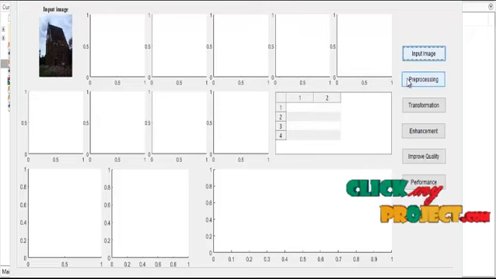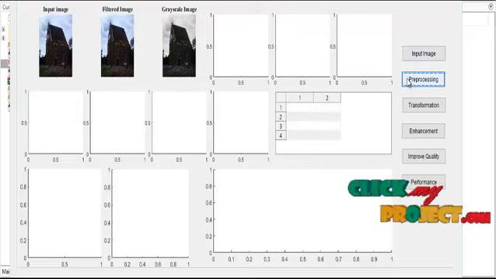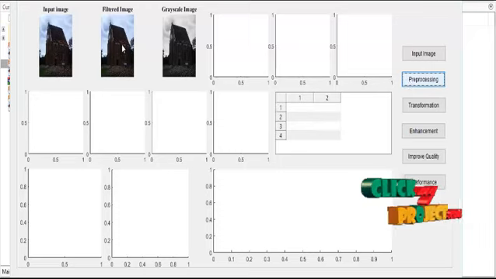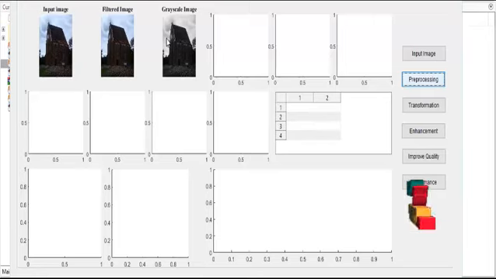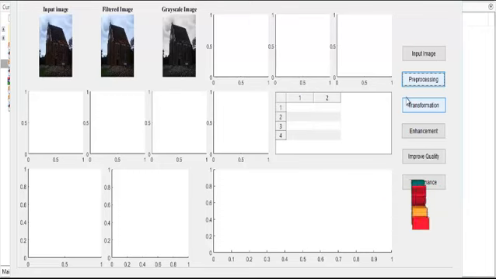After the first module of the project, we move to the second module, that is the pre-processing. Once you click the button pre-processing, two stages are carried out: filtering and grayscale conversion. In filtering, any noisy pixel occurring in the image will be removed. Then the grayscale conversion is applied to convert the RGB image into grayscale form.